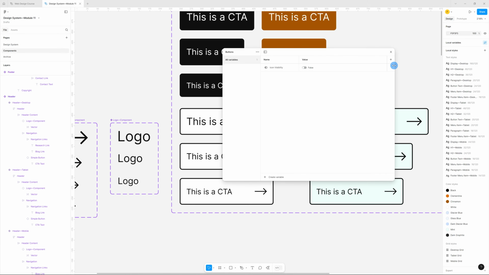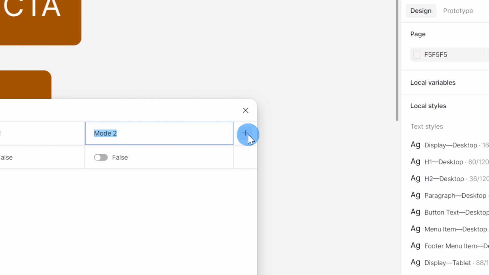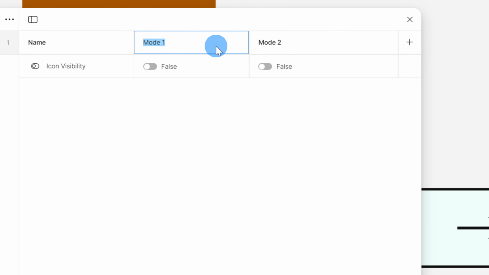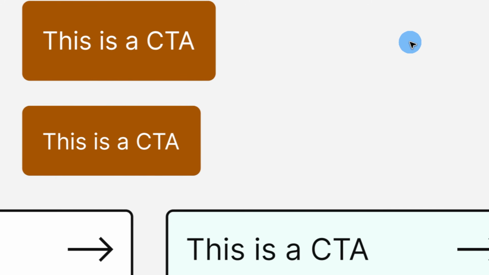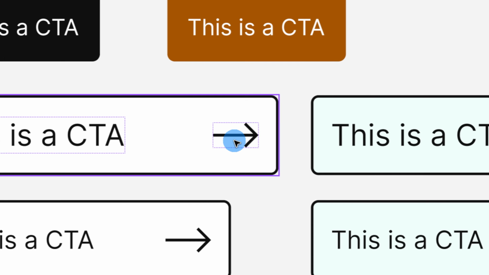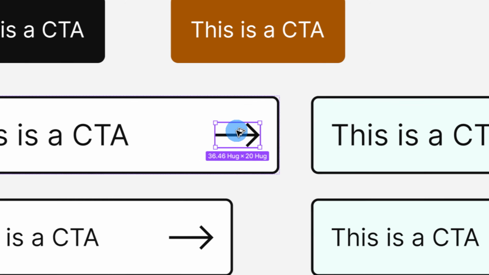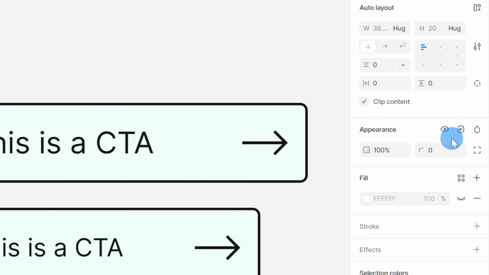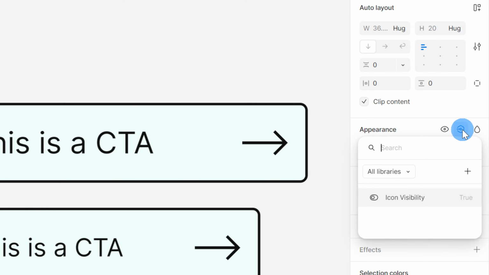Now we create a new mode by clicking on this plus sign, all right? And we will rename this mode show, and then this one hide. Now we click here, and then we close this window. Now we have to link this icon to the variable. So let's select this icon. And then here in the properties panel right next to appearance, we'll see this icon right here. Then we click, and then we click on icon visibility.